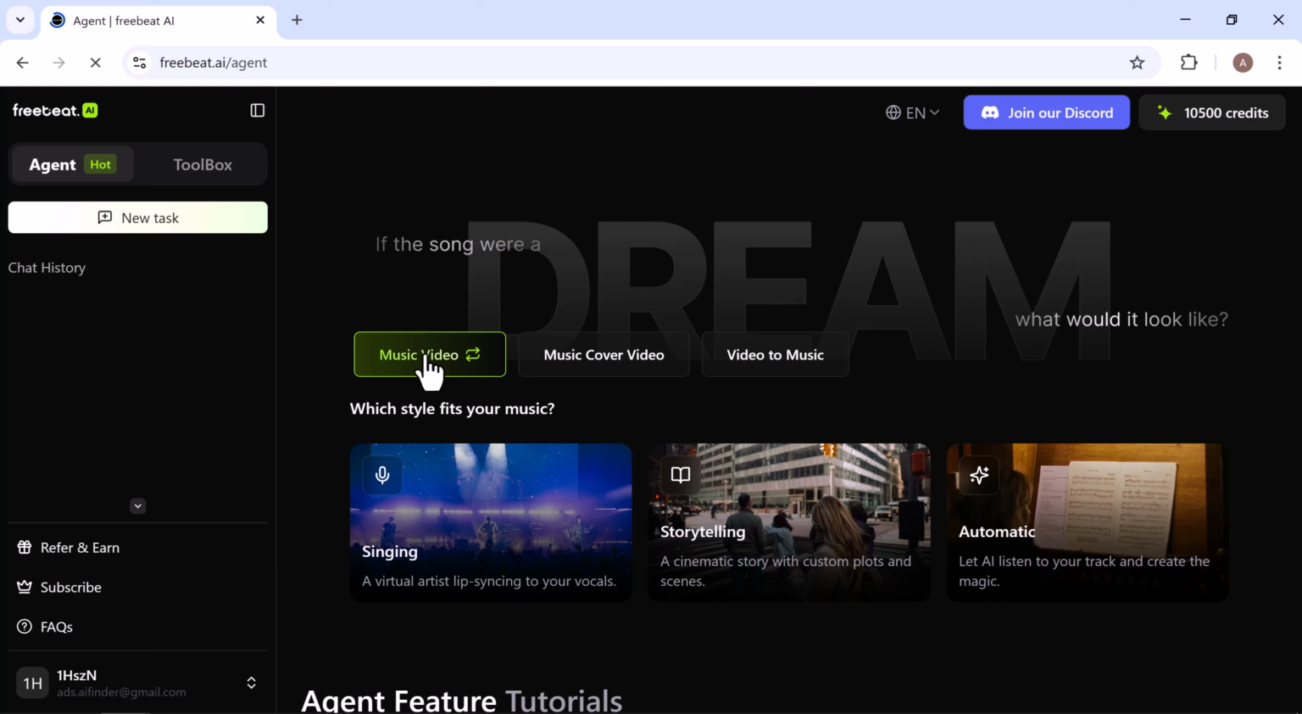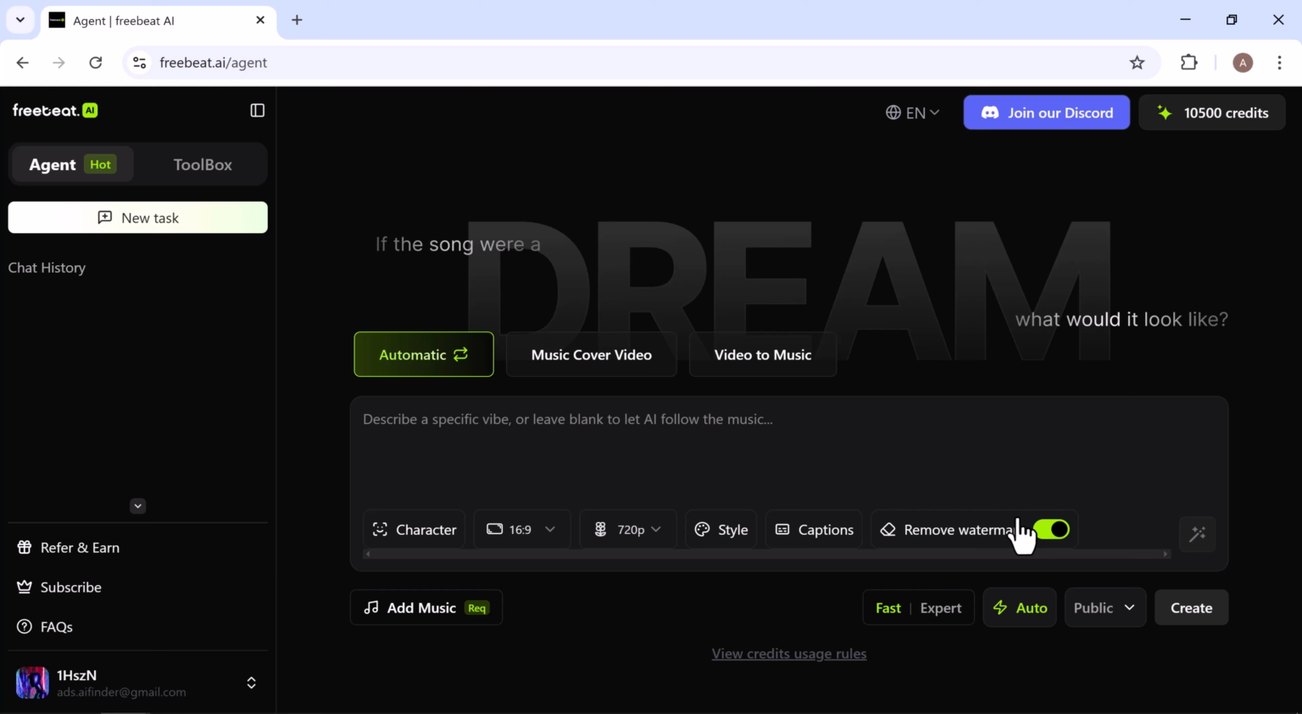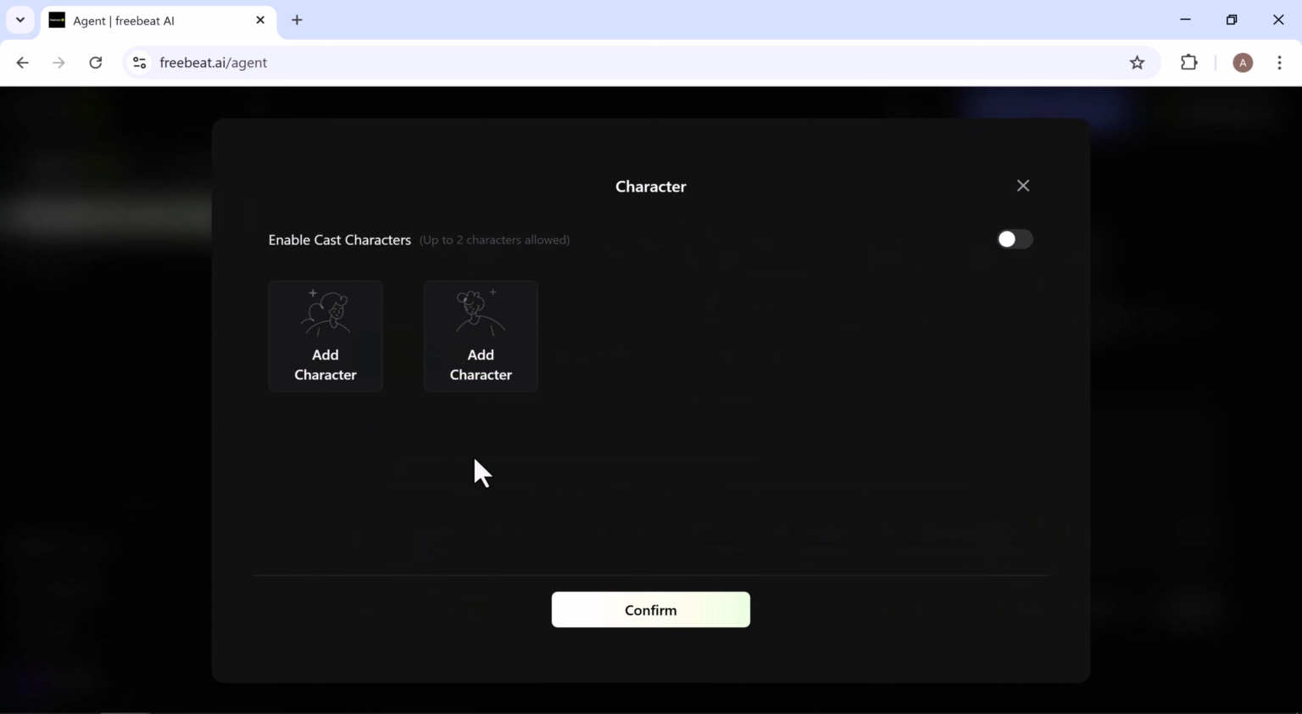Clicking it opens it up, where it will first ask which style fits your music: singing, storytelling, or automatic. I chose automatic, where the AI listens to your track and creates the song video. There's a prompt box where you can describe a specific vibe, but I left it blank so the AI can follow the music naturally. Below that is the character section, where you can add characters to your video.